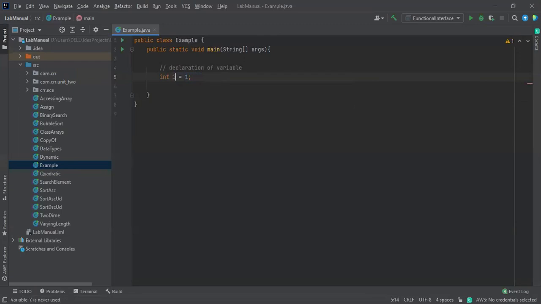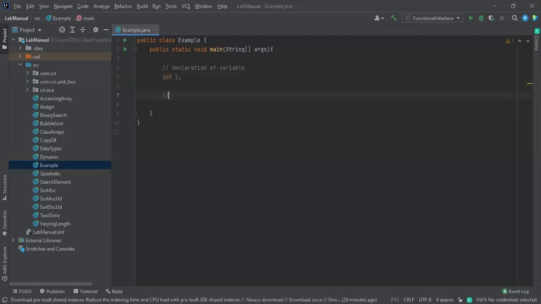Okay. I'm taking it as i is equal to 1. Let me delete this first. This is the declaration of a variable with the integer type. And then how are you going to initialize that? Initialization of a variable. There is no need to mention the type of the variable again, because it is already declared. That's why we can write i is equal to 1. This is how we initialize a variable, by using the equal to operator.